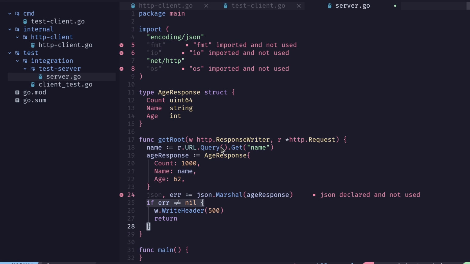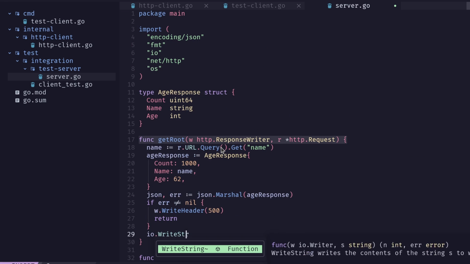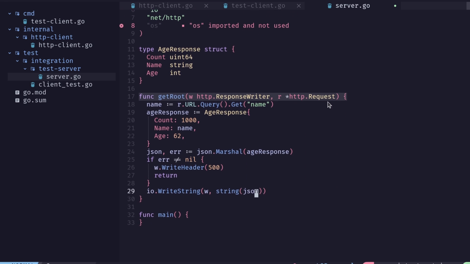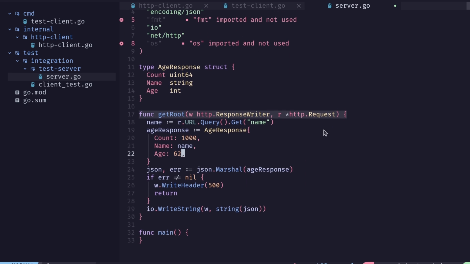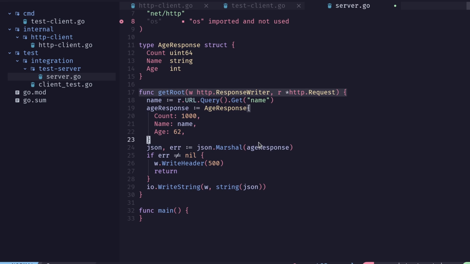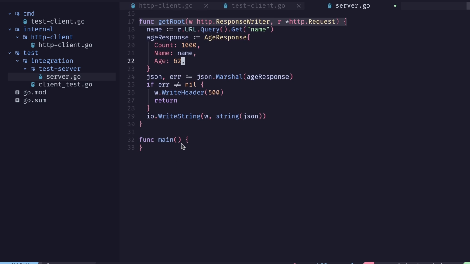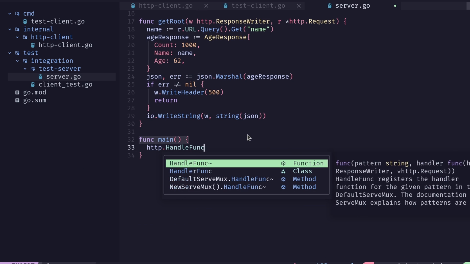But if it does, we'll return an error code. And if it doesn't, we'll actually send the JSON itself. So with this in place, we've got our endpoint good to go now. It takes a query name parameter and it returns a JSON struct of the correct format. So all we need to do now is spin up an actual HTTP server to handle it.